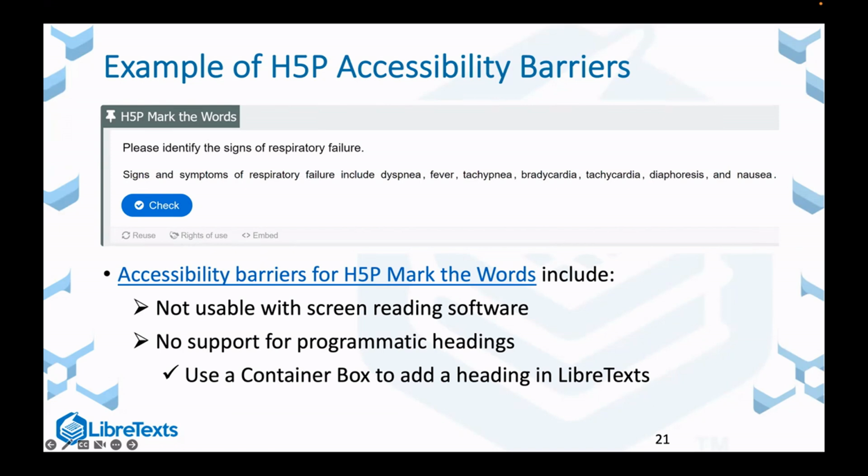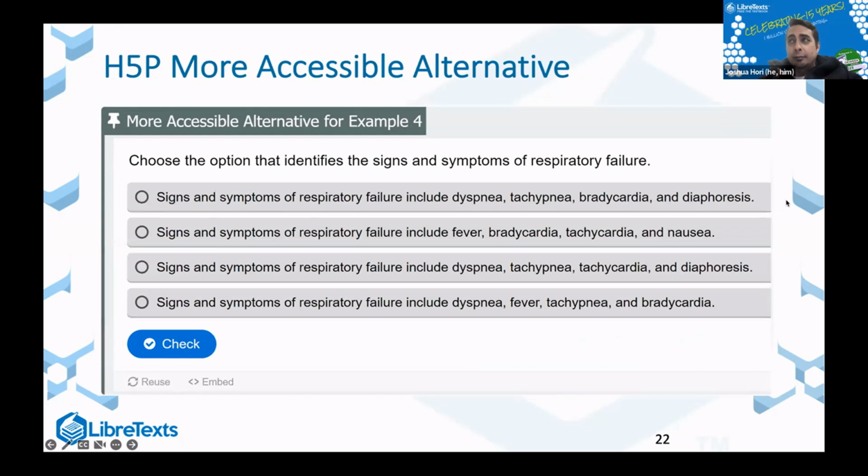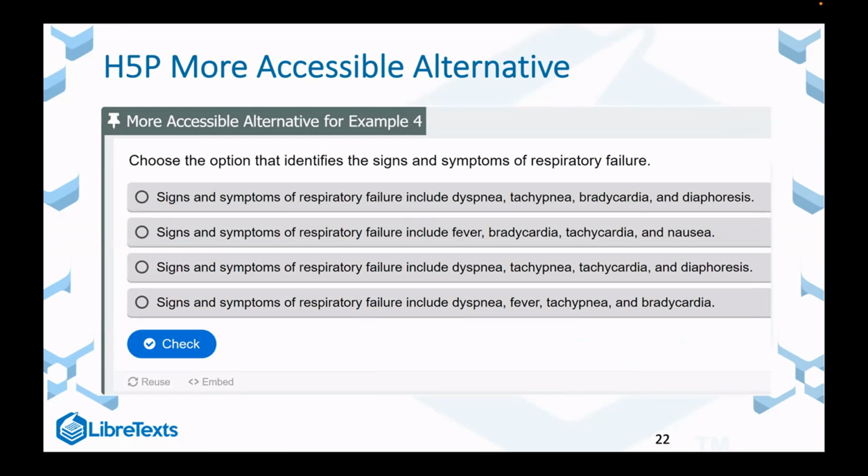So LibreText can put some of that accessibility back, but it can't fix that the activity type is not usable with screen reading software. So as an alternative, on the next slide, we'll share that with you. Joshua, next slide, please. Slide 22. Thank you. And so an H5P more accessible alternative for this particular question could be to use the multiple choice. And we've rewritten the example question into that format.